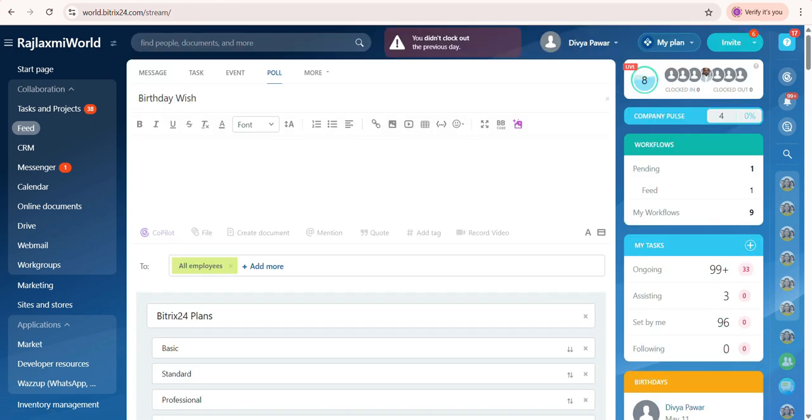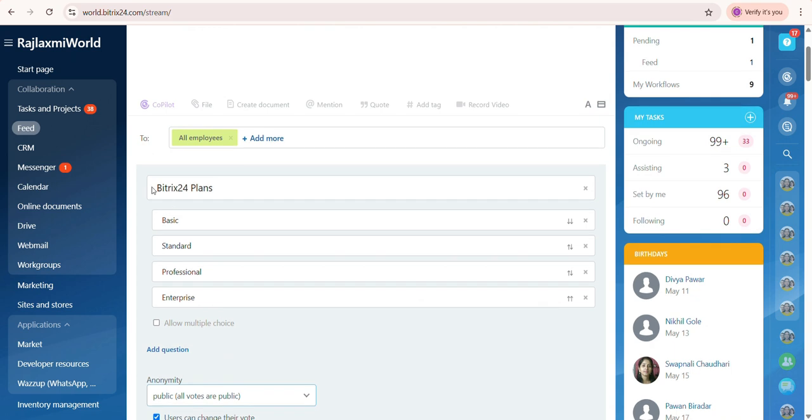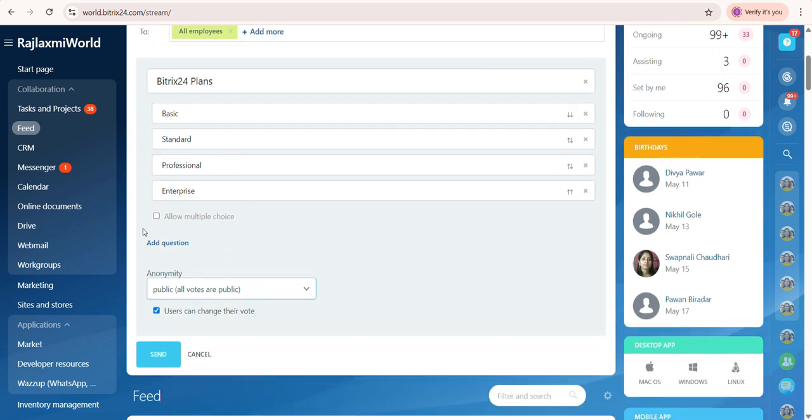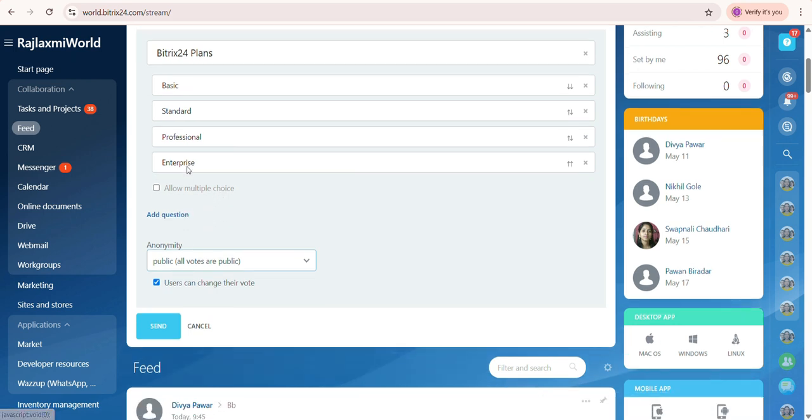For example, here we will write one question that is related to the Bitrix24 plan. So you can add this question. After that, we have the option of allowing multiple choice answers for these questions. You can add multiple questions accordingly. And here we have three different options, that is normal, public and anonymous. So you can use this option as well.